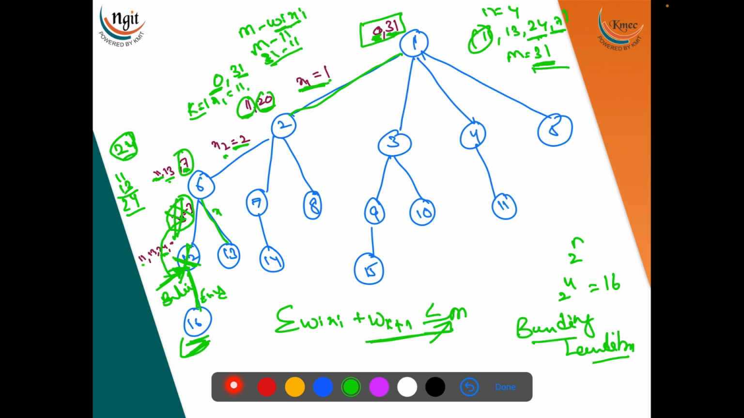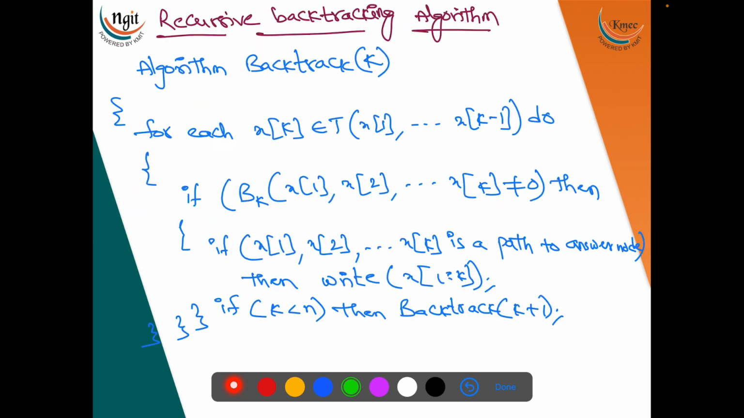Now we'll not stop here. We'll again backtrack until you find all the solutions. So this is actually the backtracking approach, generating the state space tree with recursive and with iterative. Thank you all.